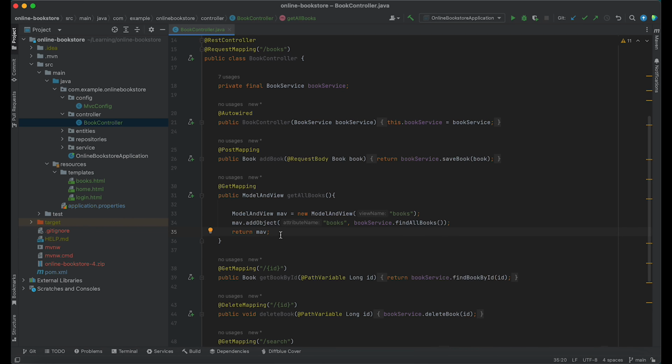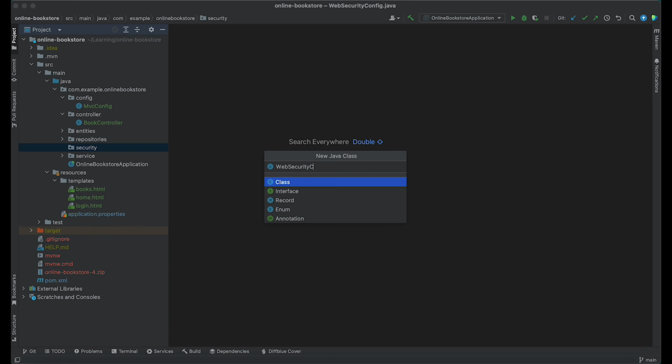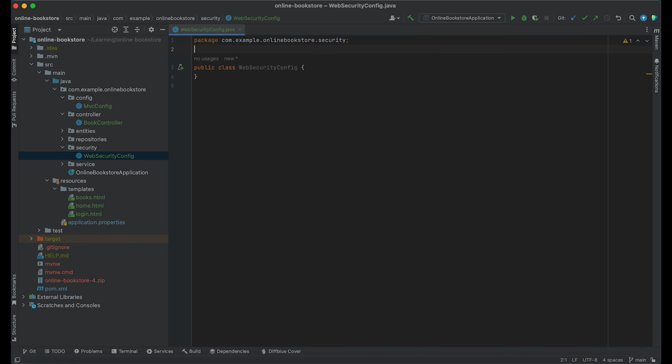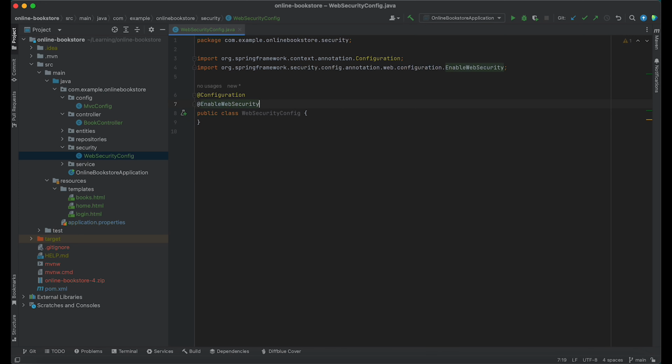Now as a last step, we need to enable Spring Security to allow users to retrieve the book list only after a successful login. So let's create a web security config class. Here I will add the Configuration annotation, and we also need to add the EnableWebSecurity annotation to enable Spring Security's web security support and provide the Spring Security configuration.